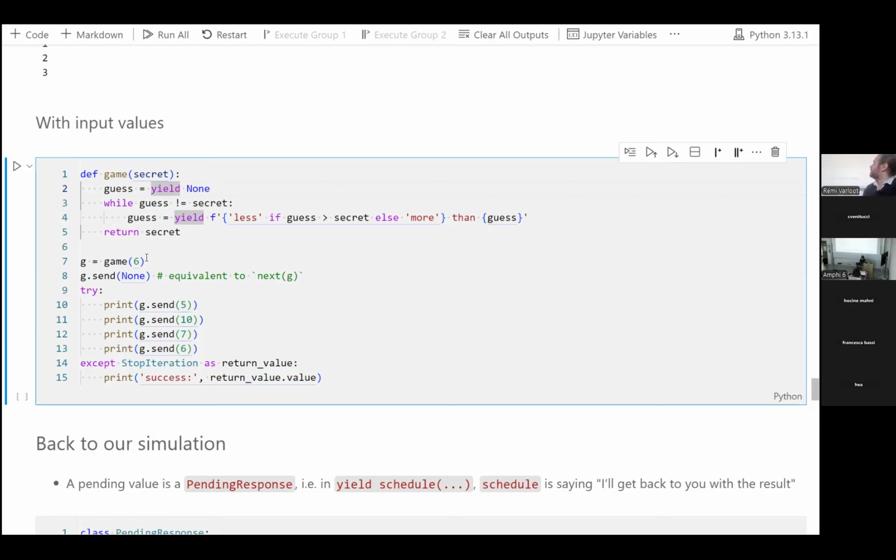So I have to call send or next once with no value at first. Why is this? Because here I've created the generator. I haven't started iterating, so I haven't actually started running any code. If we're looking at where we're at in the function, we're here. So I have to get to the first yield before I can provide a value.